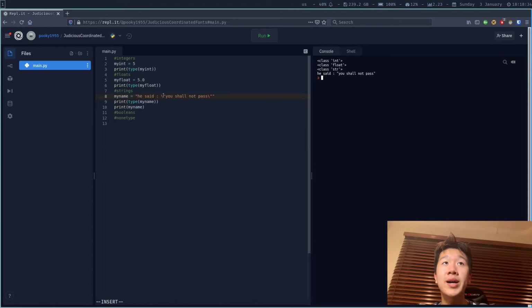Also notice how the backslash character is not printed. This is perfectly normal because the goal of the backslash is just to make sure that the double quotation is escaped so that it can be printed.